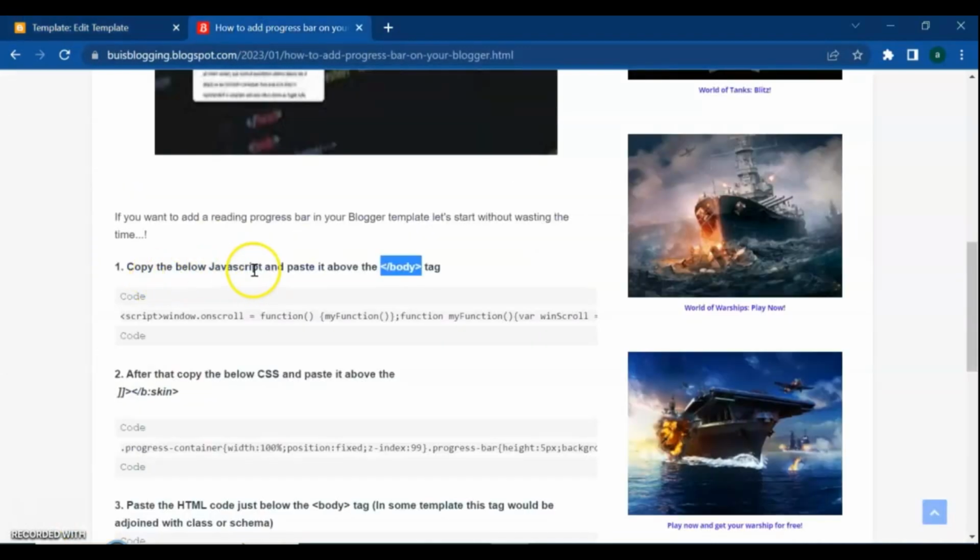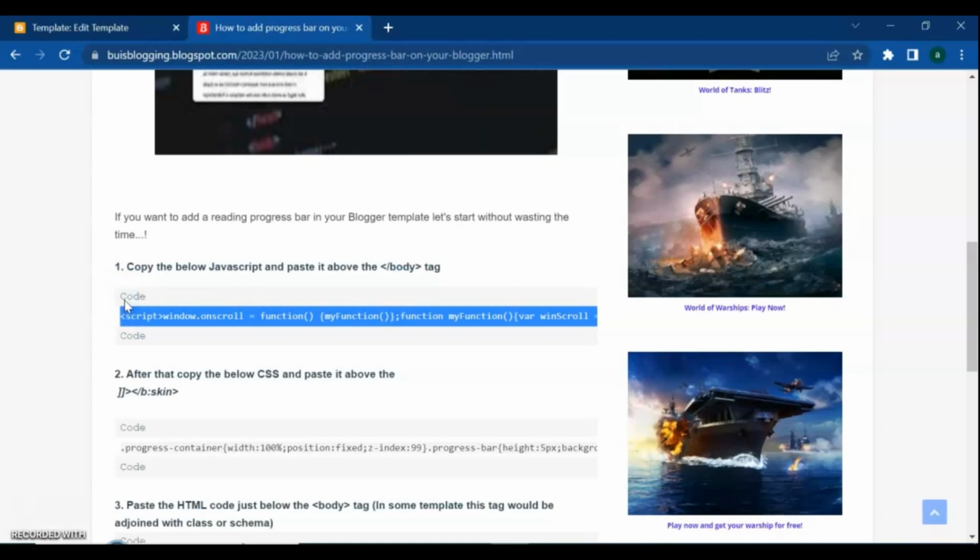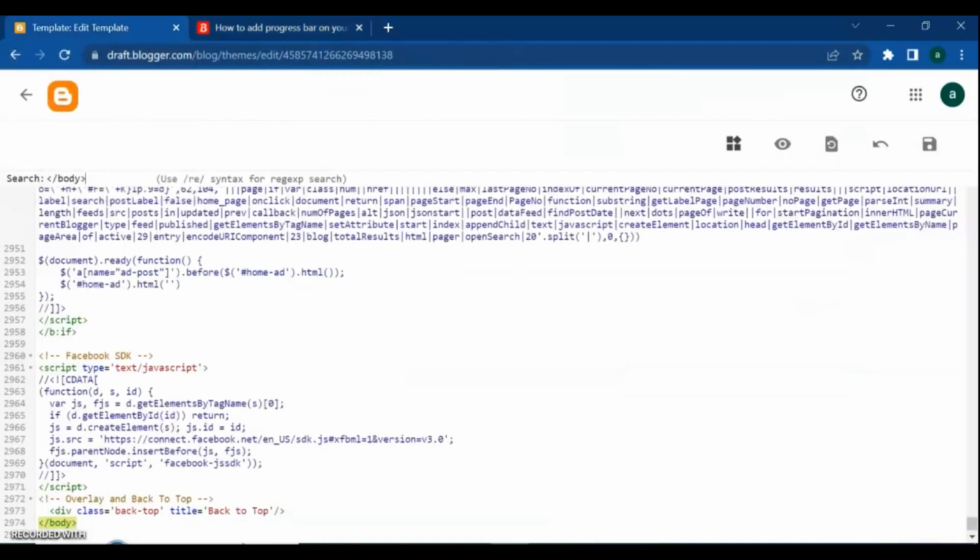Just follow the direction, copy the below JavaScript and paste it above the closing body tag. Double-click on the code and copy it. Then paste the code here, above the closing body tag.